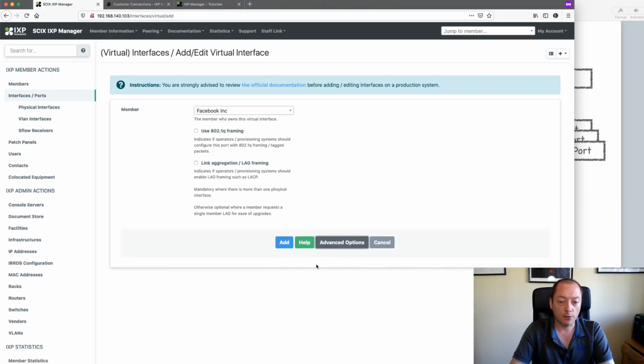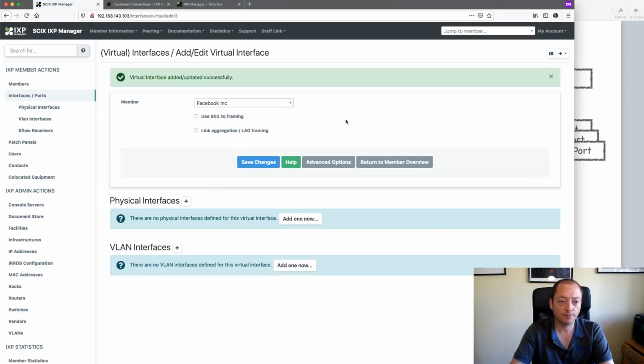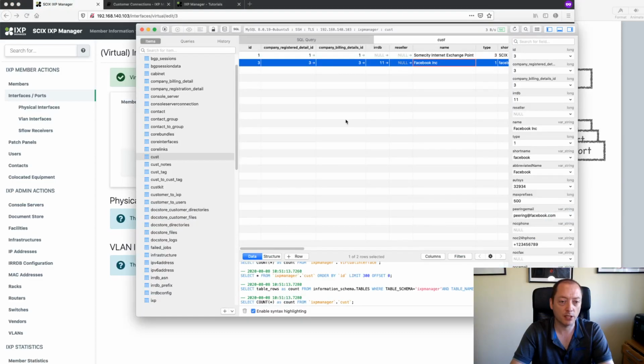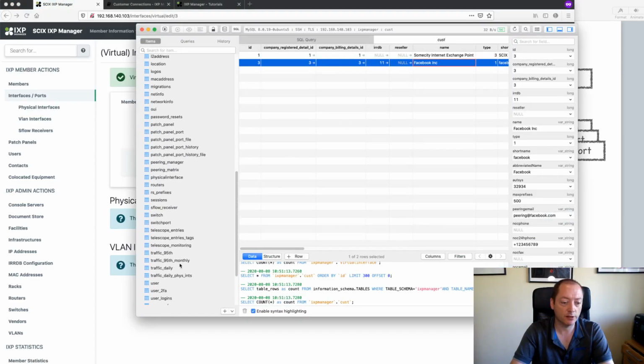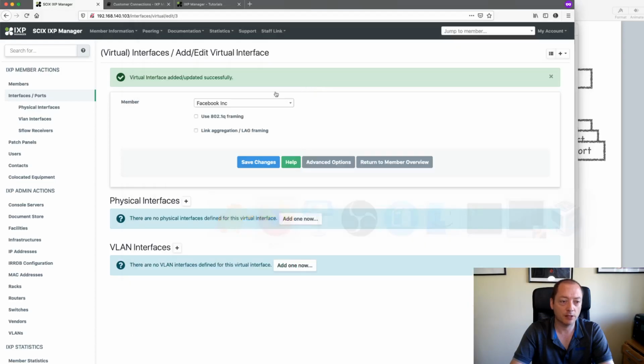I'll turn off the advanced options and I'll turn off the help. So really, when we're adding this virtual interface, we're just picking the member and we're clicking add to kick us off. If we go back to our database now, what you'll see in virtual interfaces is we will see, and there it is, customer ID 3, which was Facebook, as a virtual interface. There's nothing else on this because it really is just creating that syntactic sugar in the database so that we can start giving the user physical interfaces and VLAN interfaces.